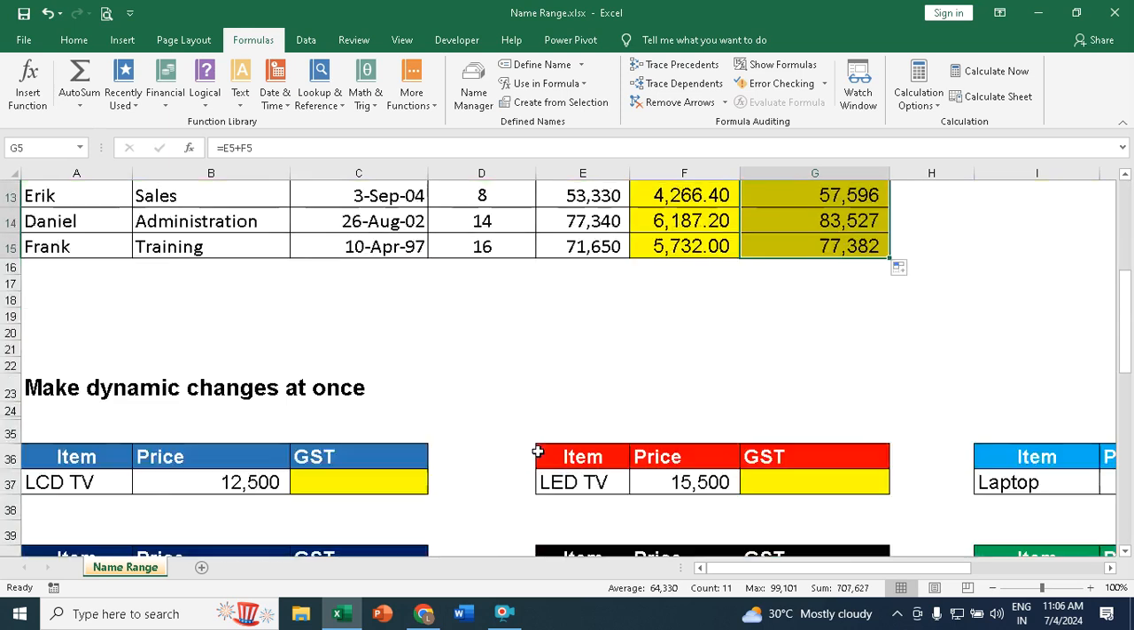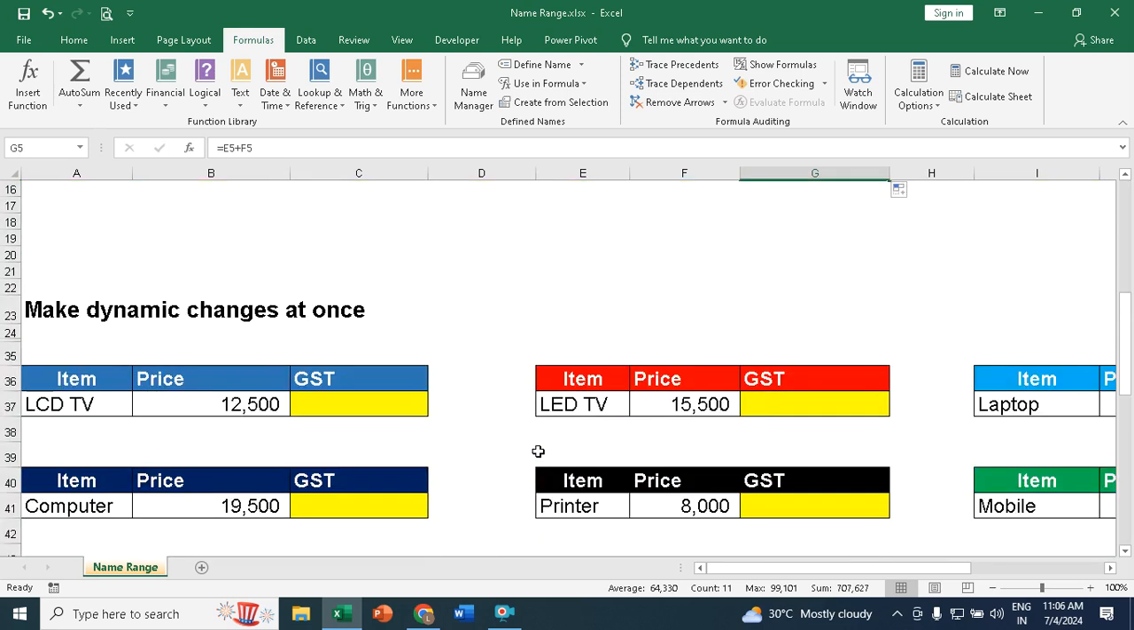The second example I'll show you is over here. This is called dynamic changes. Again, it is the name range only. I've given you some details over here. Some products are there. The item is LCD, the price is 12,500. I would like to calculate the total with GST.